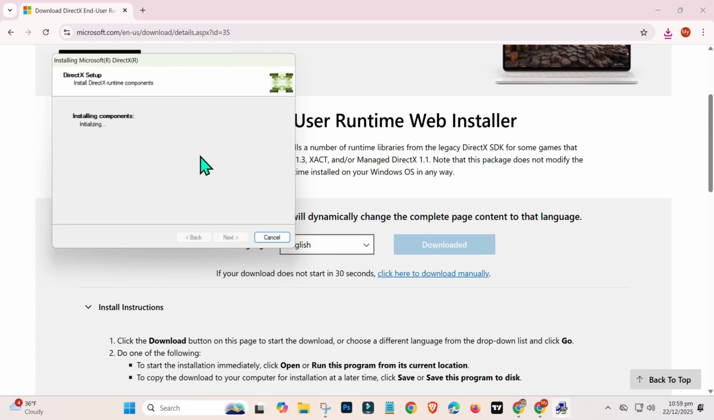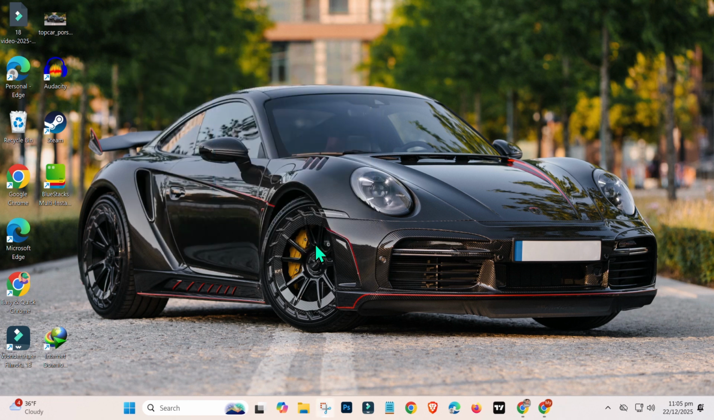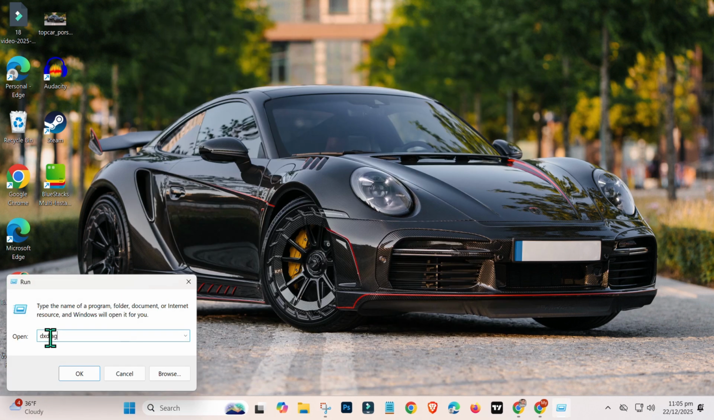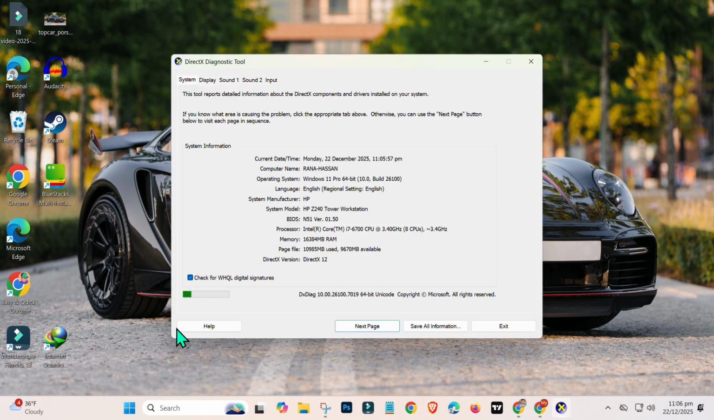Wait a few seconds while DirectX installs on your computer. When it's finished, close the installer. Finally, open Run again, type DXDIAG and press Enter. Check the DirectX version to confirm it has updated to DirectX 12.